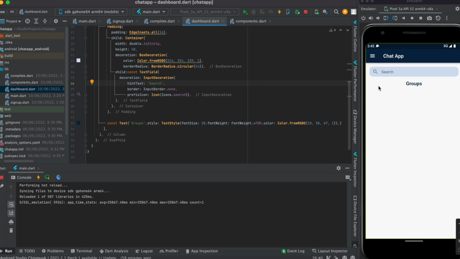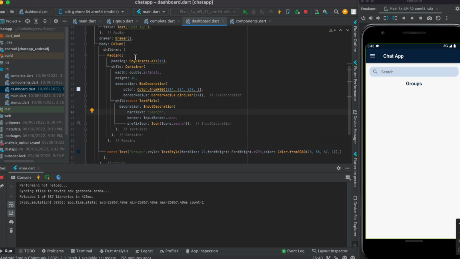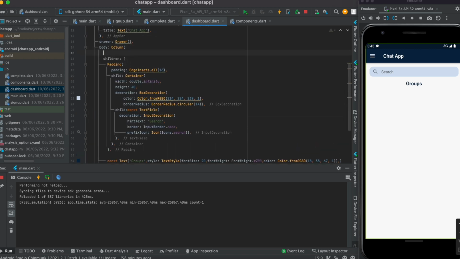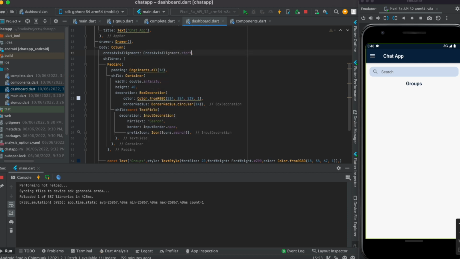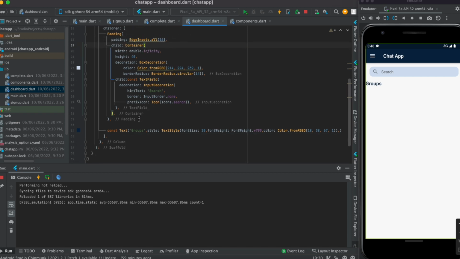So let's align it to the left side. For that I need to add here the cross axis alignment to our column, because this text field and this text are in our column, and by default the cross axis of the column is center, so it is aligned to the center, but we need it at the start. So just write here the cross axis alignment, and again CrossAxisAlignment dot, you can see the start, and now save it.